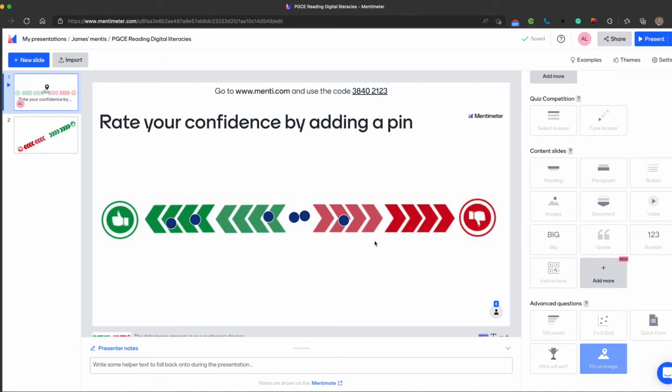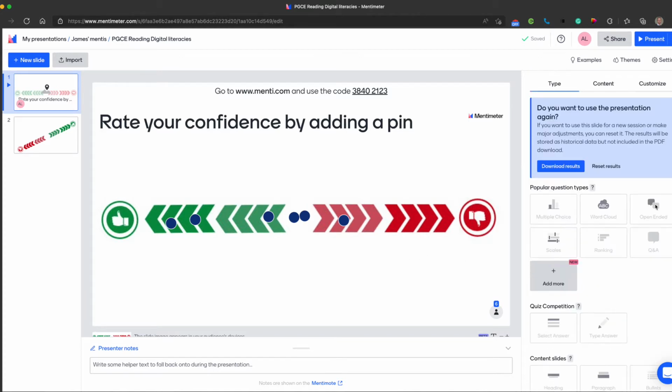And the great thing is you can reset it. So if we go up to the top here, there's an option to reset the results. You can reset it and then you could use it again at the end of the session or the end of the module for them to show how much more confident they are than they were at the start of the session. So as a way of just measuring distance travelled. So that's one of the features that I think makes a great starter activity.